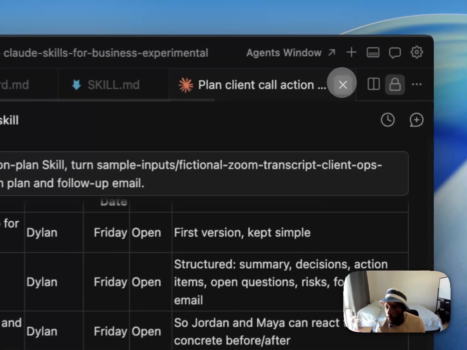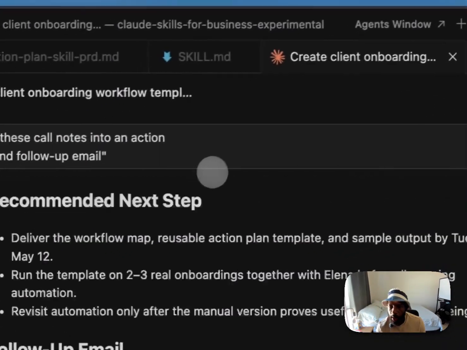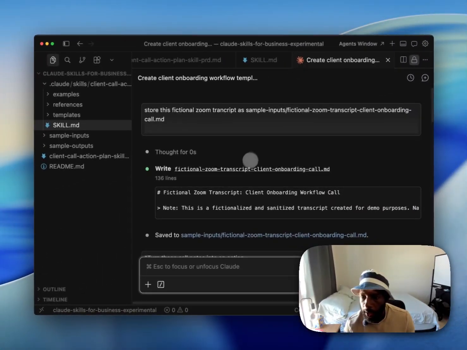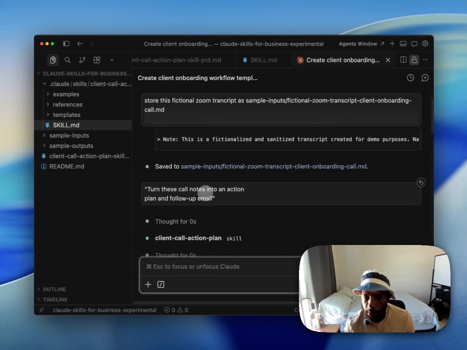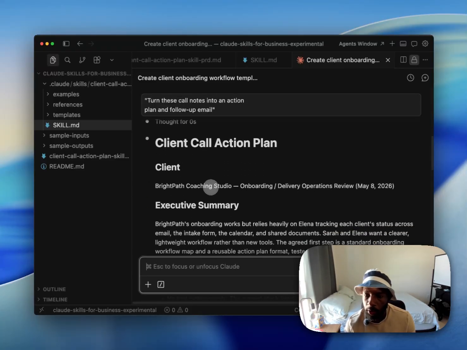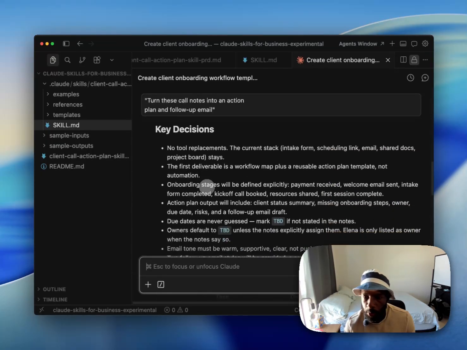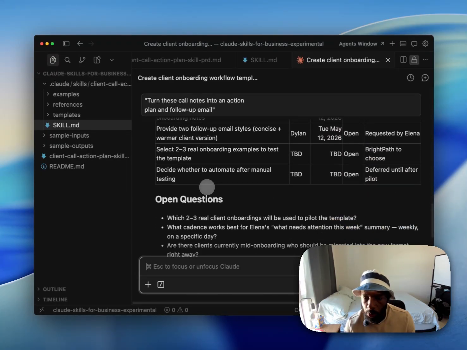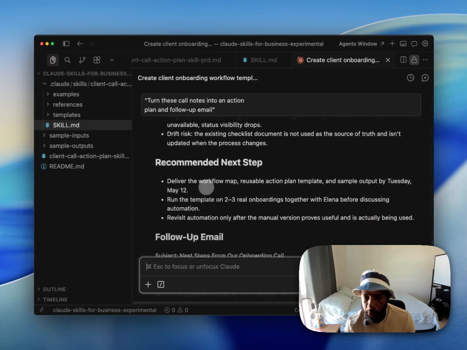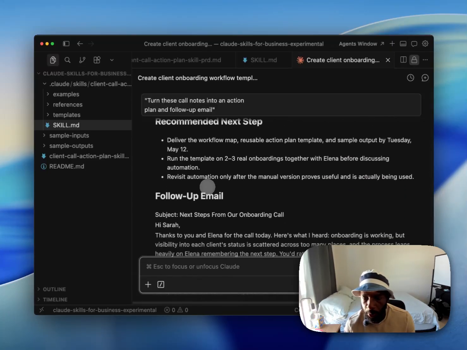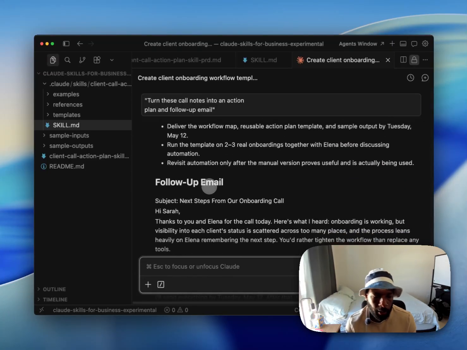And in a follow-up session, I provided it a Zoom transcript. And I just said, hey, turn these call notes into an action plan and follow-up email. So another 2-prompt session. And as you saw earlier in the video, it gave me everything I needed: the executive summary, key decisions, action items, open questions, risk blockers, recommended next steps, follow-up emails. And this is what I just built with Claude.